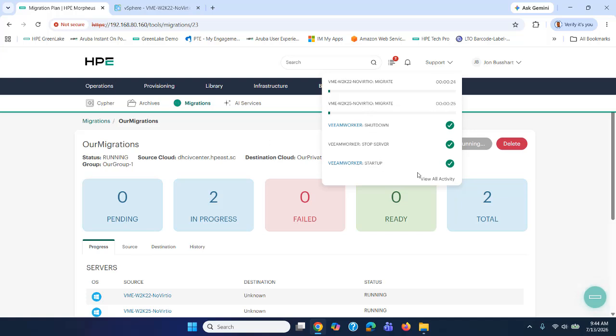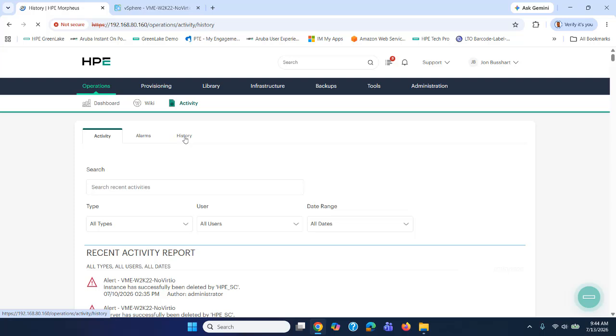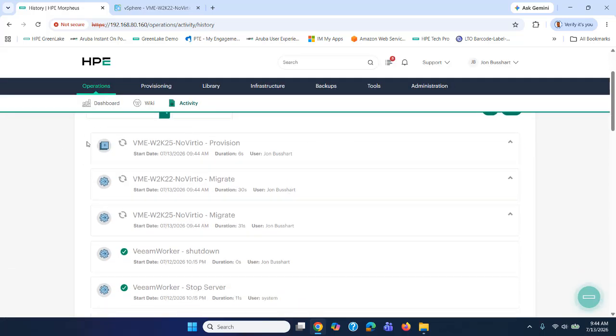We can also click on View Activity, and that'll bring us over to history here, where we could see the migration. So it'll kick off a few jobs as a part of this migration. You'll see them listing over here. You can look at the times to get an idea of what's going on. It won't do them all at once. It'll start processing them, and it'll kind of stagger out the migrations.